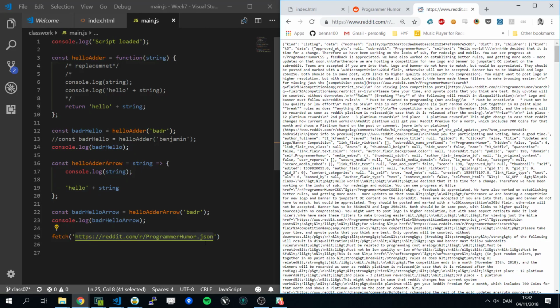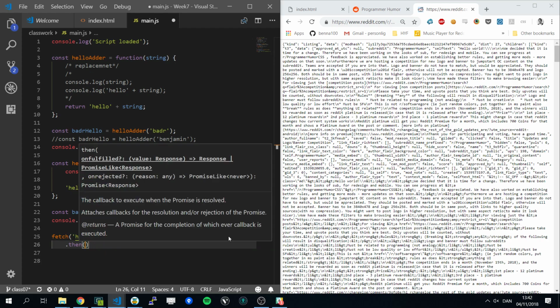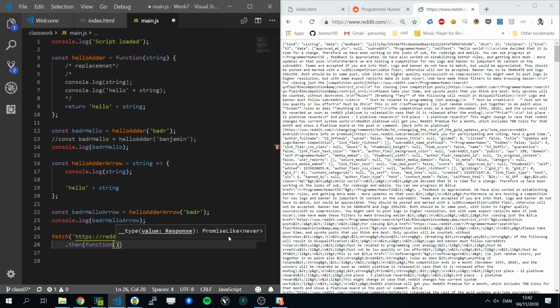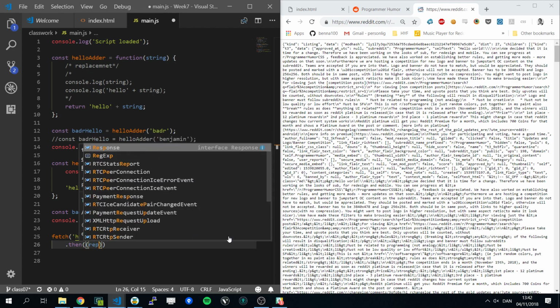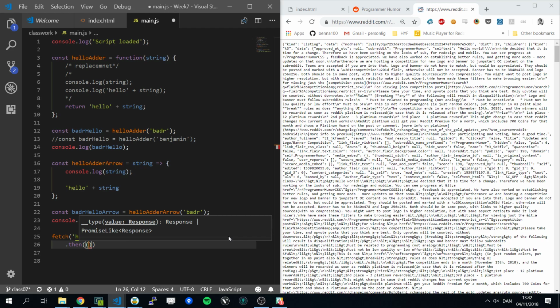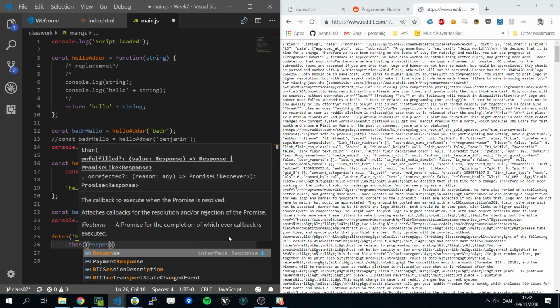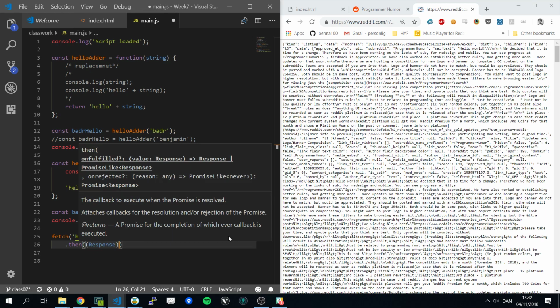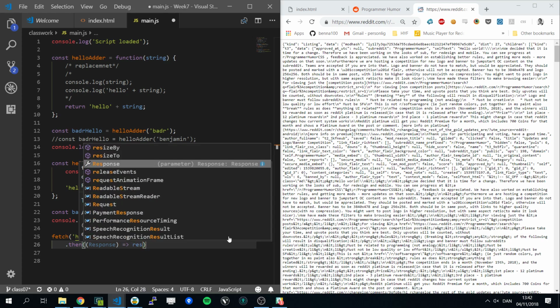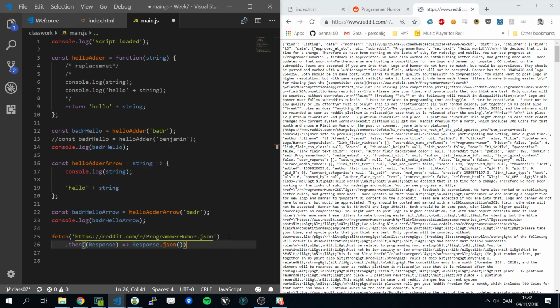Okay? So we are using the fetch API. We'll do it with the arrow functions. Does anyone know what this returns when we use fetch? Yes, it's a promise, and when we call then on that, we get a response object. So if we return response.json, now we will have some data.